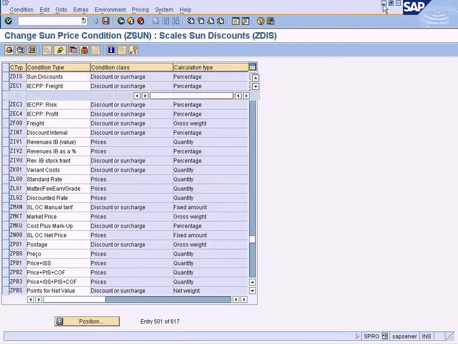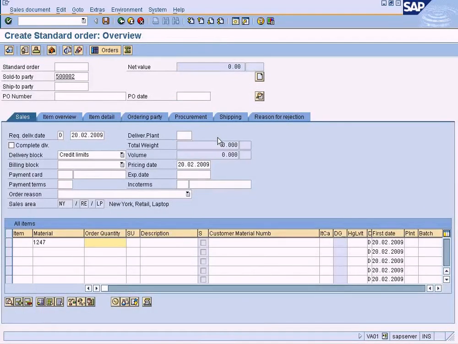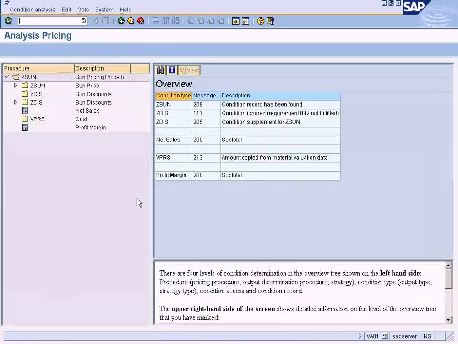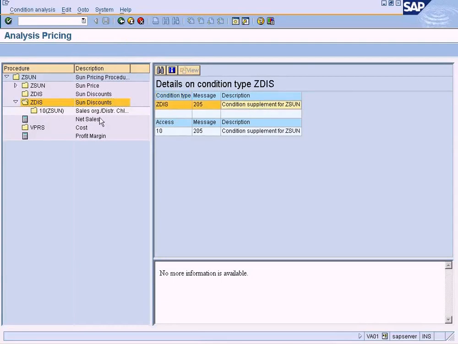Go to 1247. Order quantity is 10. Press enter and go into condition. You can see only one discount is shown, and the discount which is determined from the pricing is no longer there. This is how you want to turn off the additional discount which is determined during the pricing procedure.